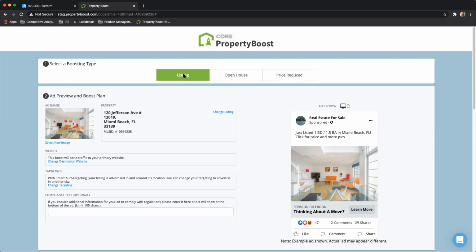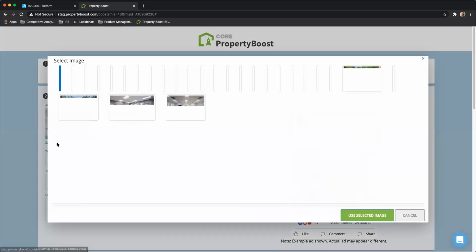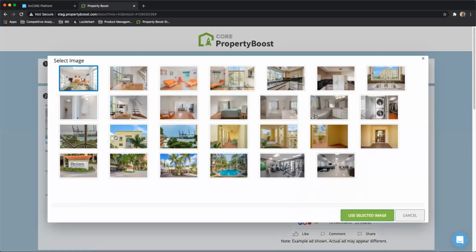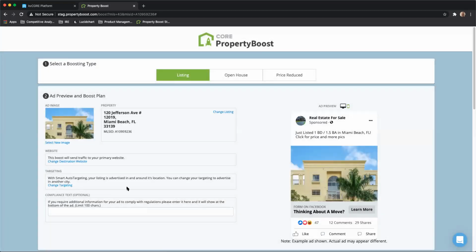We pick our listing. We're going to start with a listing type, and the very first thing we can do is we can notice on this particular boost that I've got here, I don't really like this photo because it's just a photo of the living room. So what I can do is I can click here and I can select a picture of the outside of the building as an example. So I'm going to use this one instead. And then what I can do is go through the next steps.